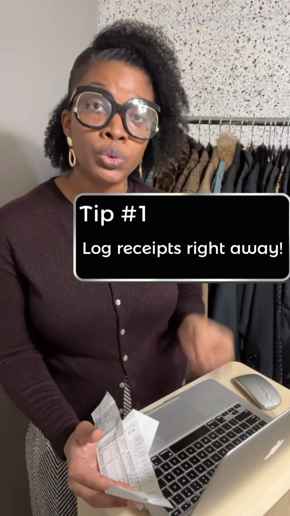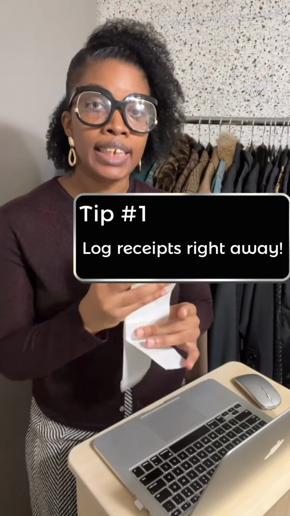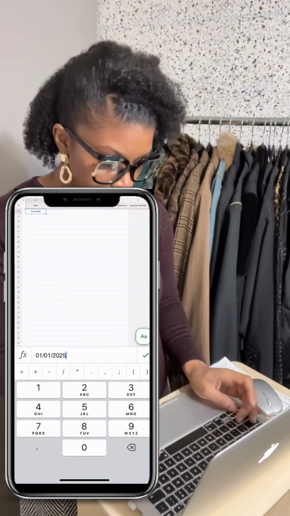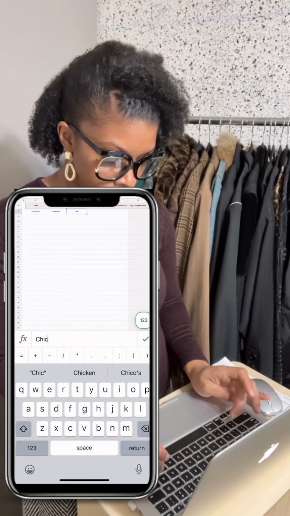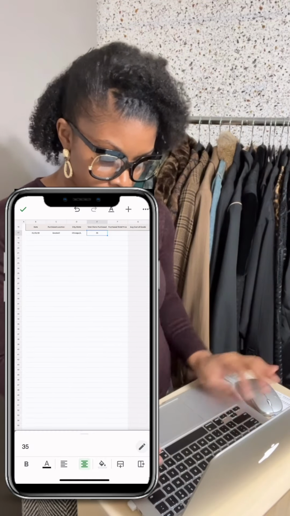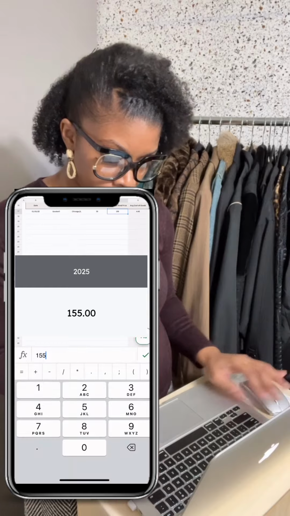First, as soon as I come back from sourcing, I take my receipts, I enter it into the spreadsheet. I'm entering in the date, the purchase location, I count up the number of items that I purchased, and I track how much I spent.